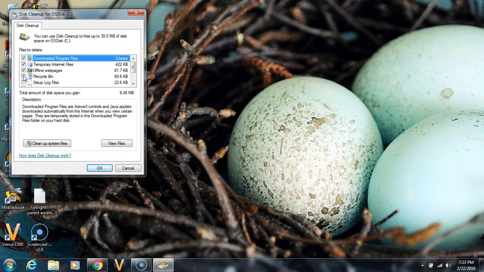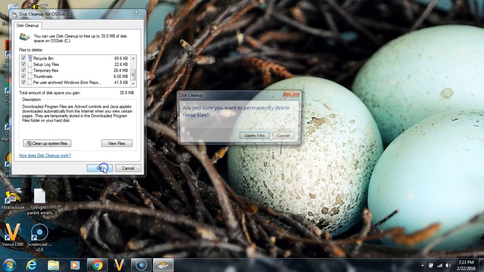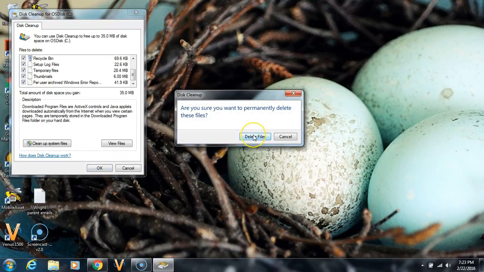According to my tech, you want to make sure to check all of the boxes because this is going to clean up all those old gucky files that are slowing you down. So I'm going to go through and make sure everything's checked. Once I do, I click OK, and it says, are you sure you want to delete these?